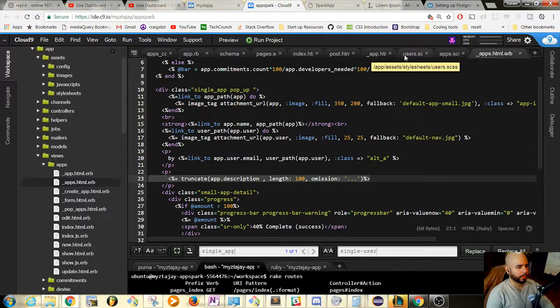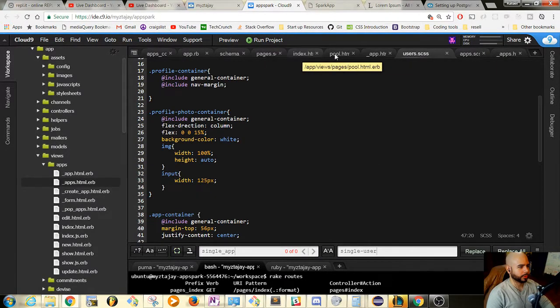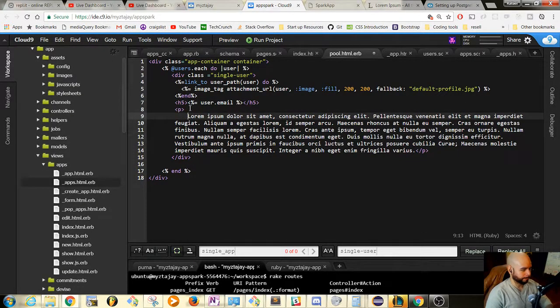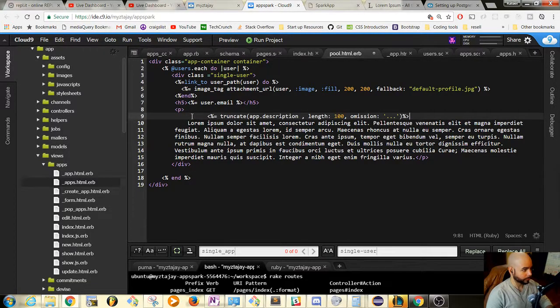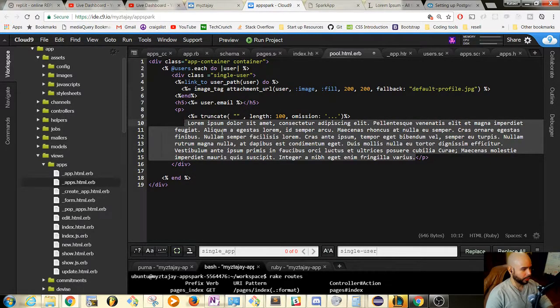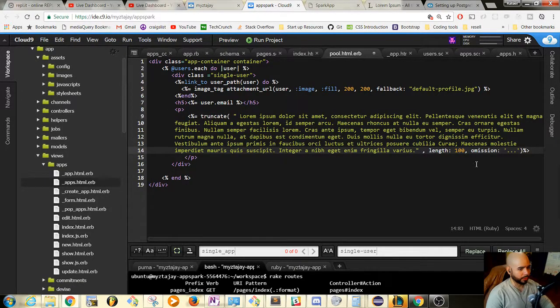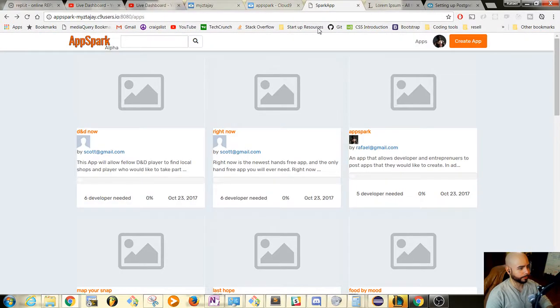Where are we going? We're going to users. We're going to the pool file. Yep. So here I'm going to say for this p tag, we're going to truncate, and instead of passing the actual database argument, we'll pass in some strings here, and we'll basically say, hey, for now, we're going to pass you in this giant description, and basically it's saying at 100 characters, we're going to do an omission. So let's try it out.